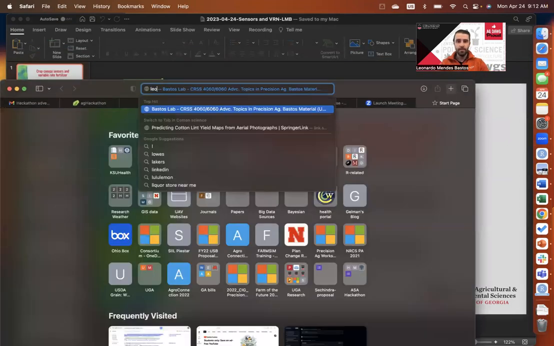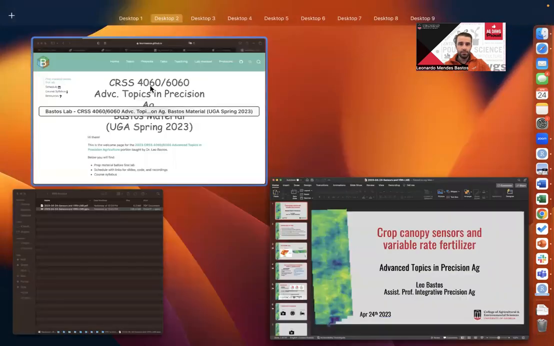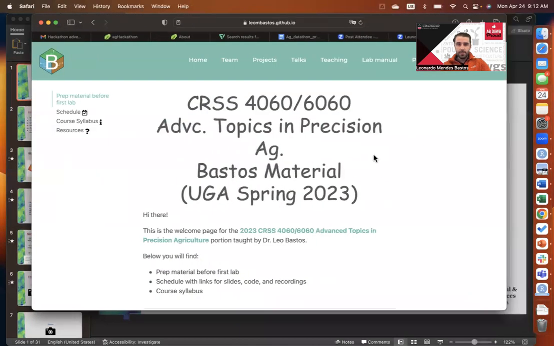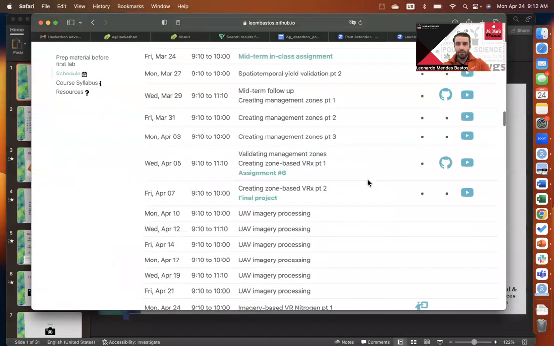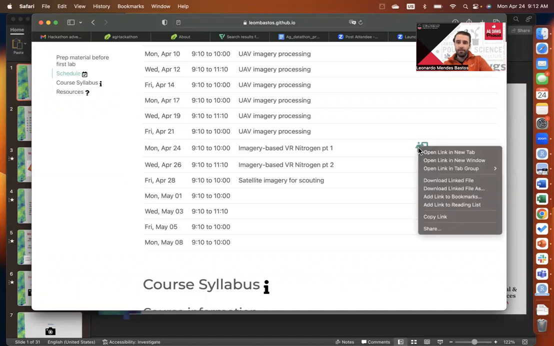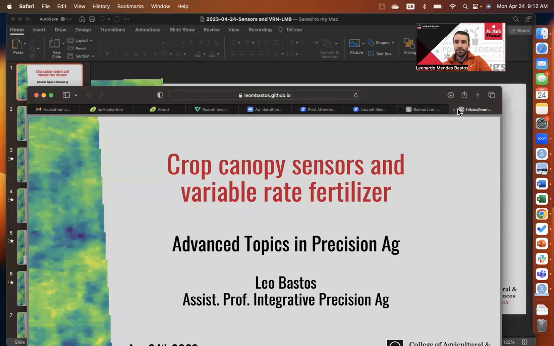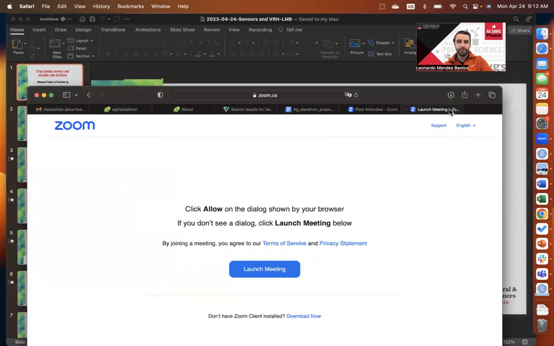If you go all the way down on my website, there is this link now for imagery-based VR nitrogen part 1. If you just open that, it's going to be a PDF that you can download and take notes if you wish.